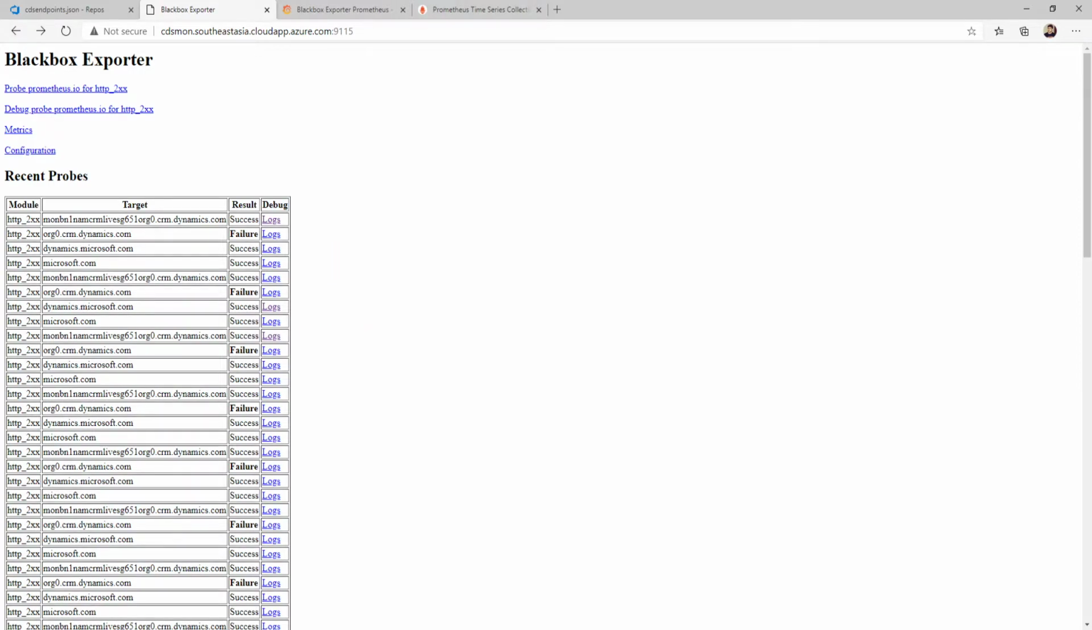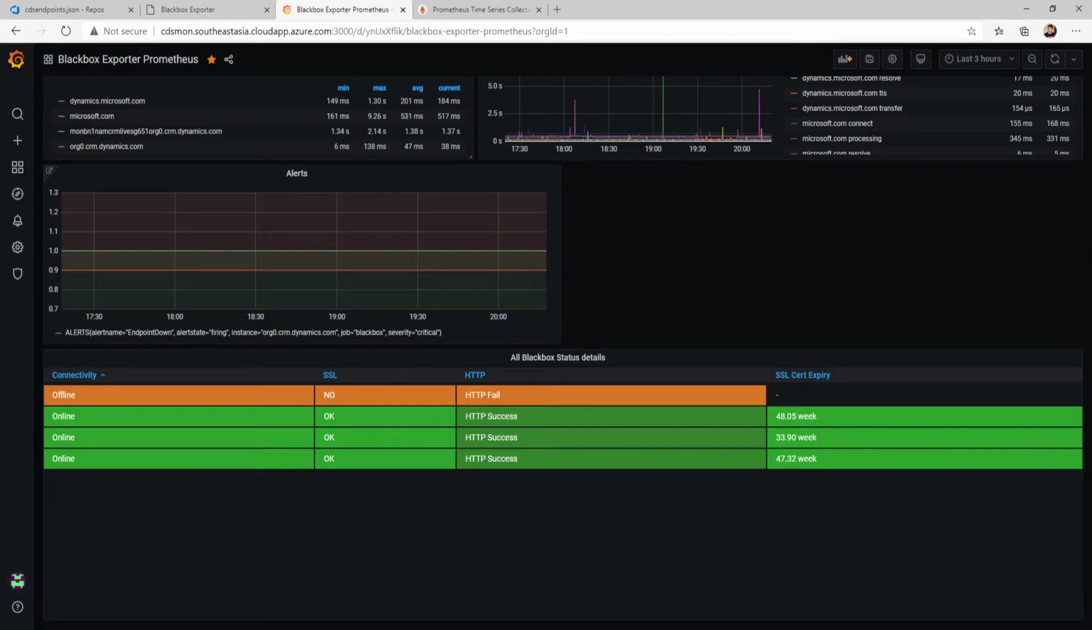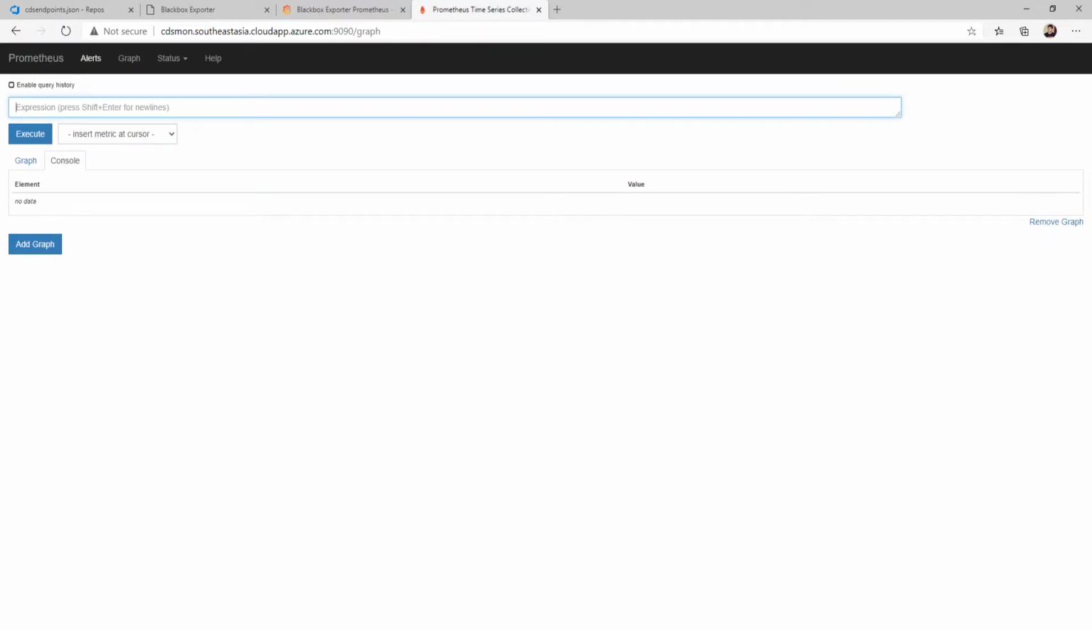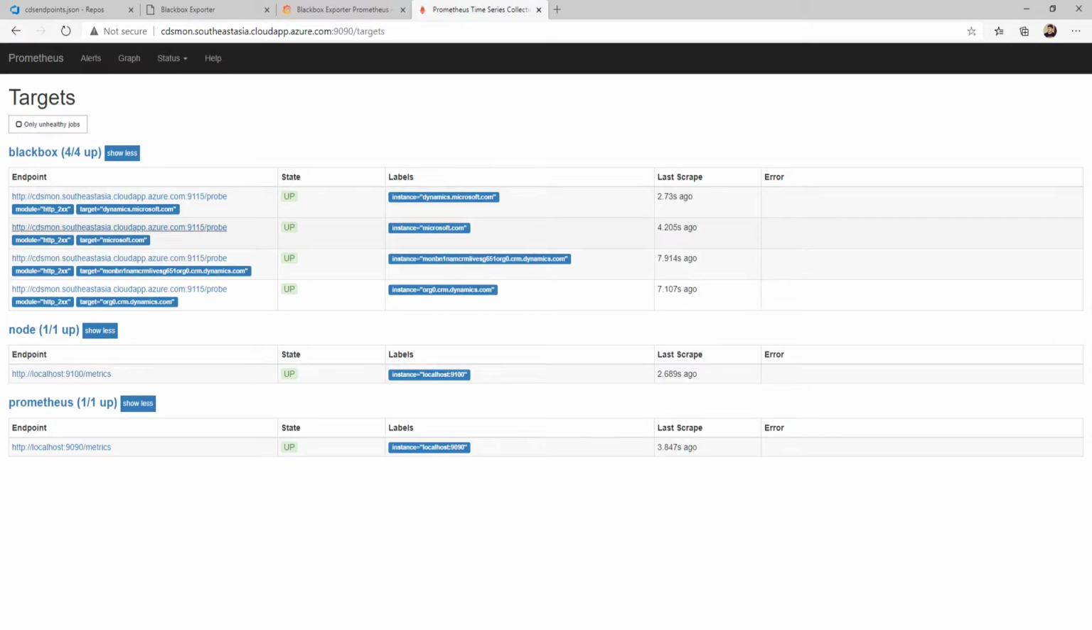Going forward, this is the Grafana dashboard. We'll come to it later. This is the Prometheus UI and Prometheus targets. Let's first go to the targets field. Here we have set up 4 URLs that we are monitoring. One is microsoft.com, dynamics.microsoft.com. Then there is a CDS org URL that we are monitoring. Then there is a dummy org that we are monitoring.